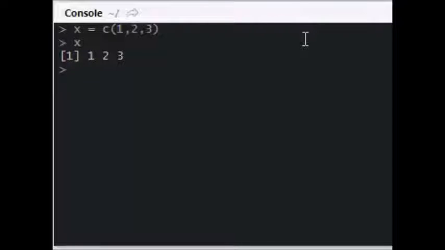We can create another vector called y, and we can set it equal to c of 3, 2, 1. We can print out y, and we see that R spits out the values 3, 2, and 1. Note that x and y are two different vectors. They may have the same numbers in them, but they're in different order. So they're treated as two separate vectors.